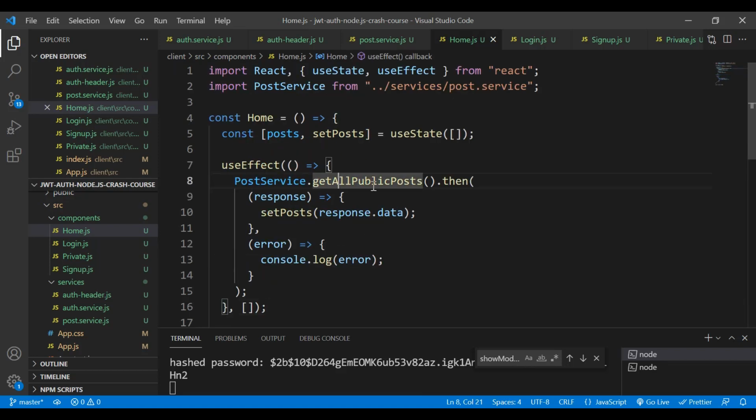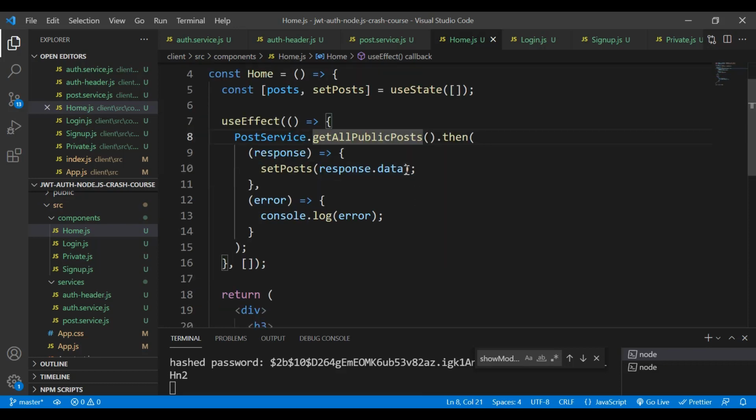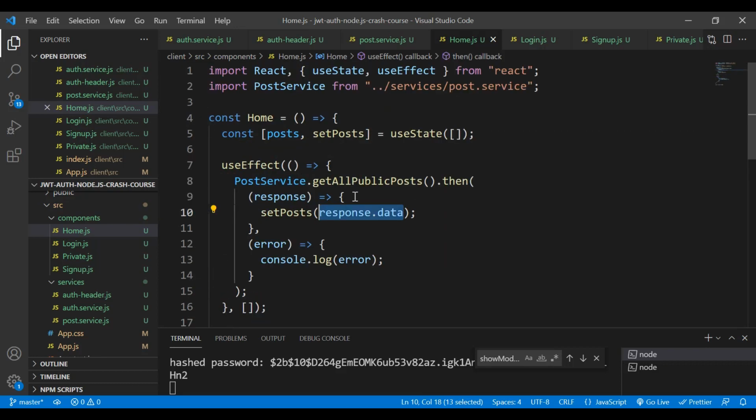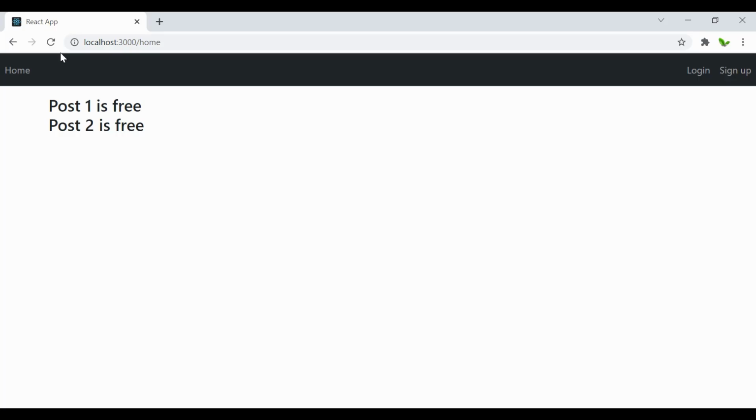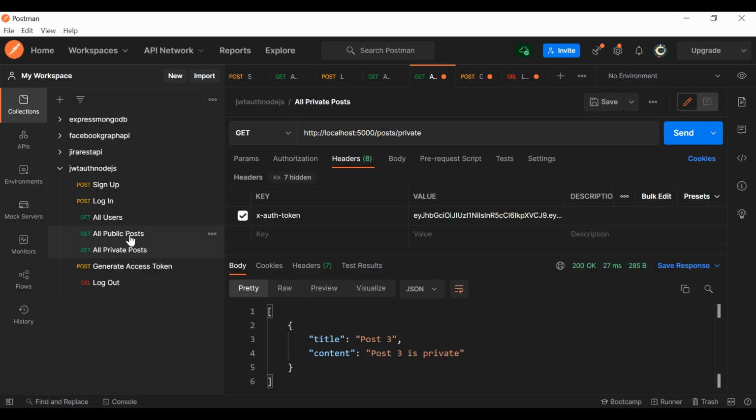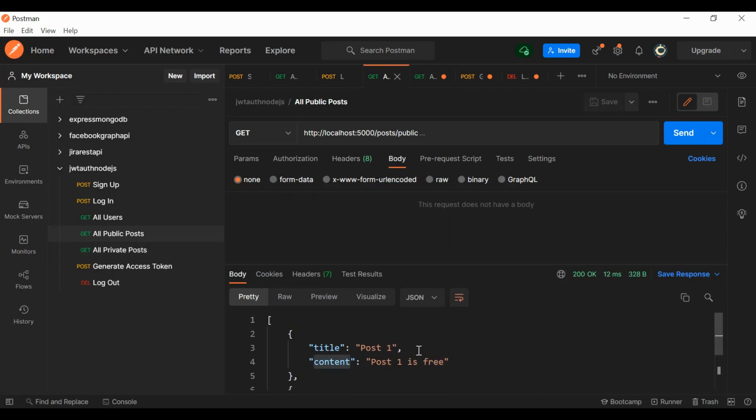So what is this function? This is the public post. If it's successful, then we want to get all of the posts from the backend, and we set this to this variable called post, right? And down here we are just looping through to see all of the public posts. So quickly look at this. You can see when I refresh this page, without login, we can see the public posts. Post 1 is free, post 2 is also free, right? The same as this one here.